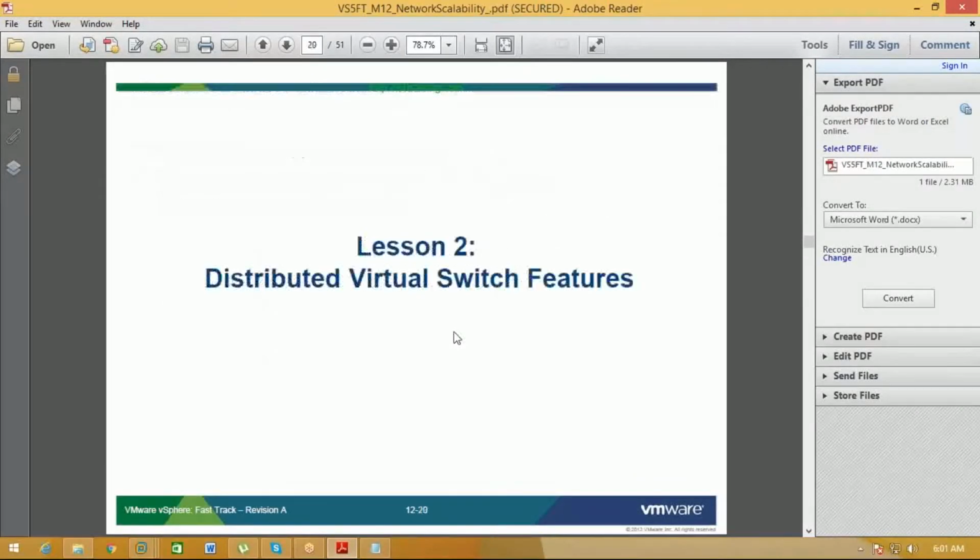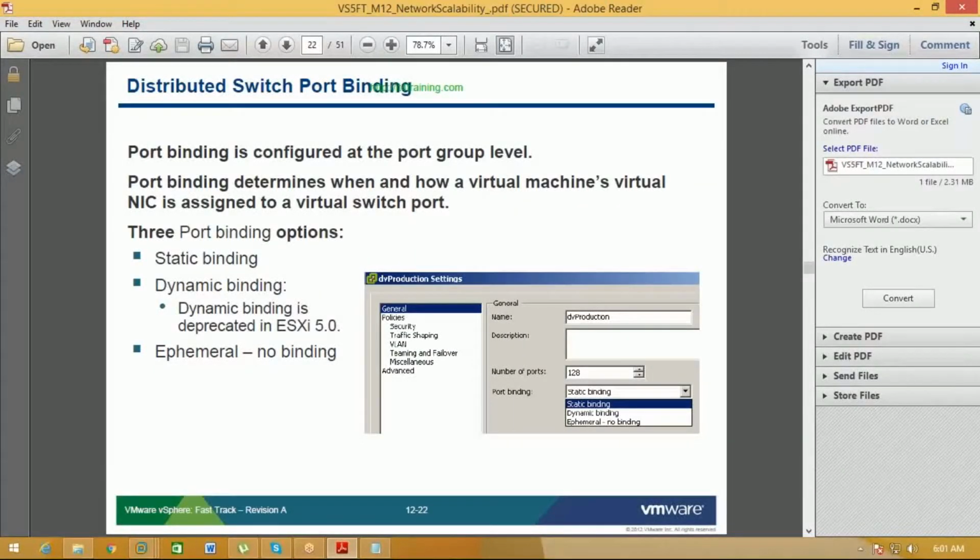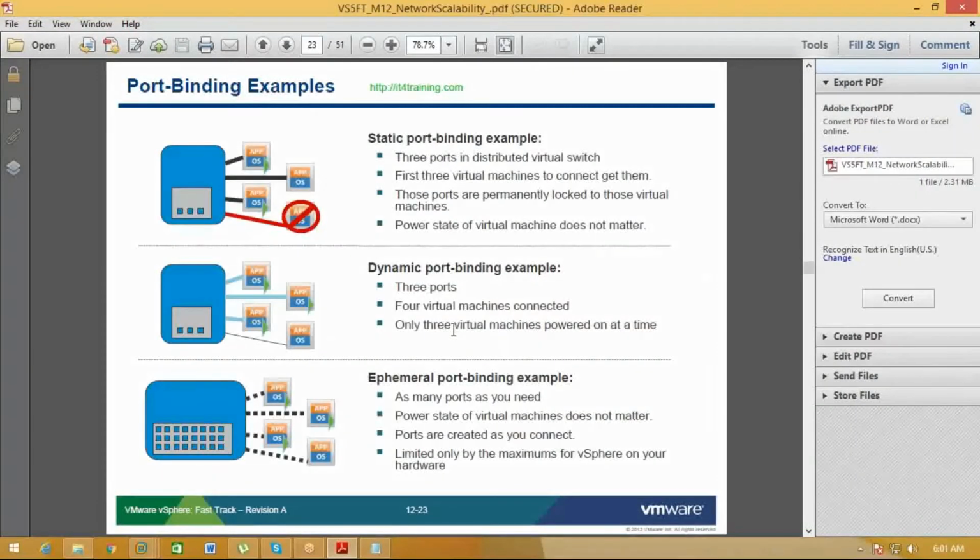Oh, great. So there are three types of binding which are available in the DV switch. Sorry, in both. One is static, one is dynamic, one is ephemeral. So static means if the port count is only three but we have four VMs, once you power on a particular VM, it automatically chooses one port. The one VM we cannot accommodate.